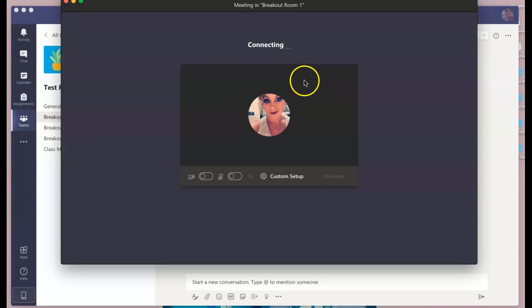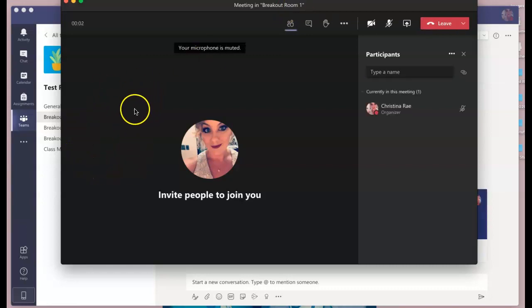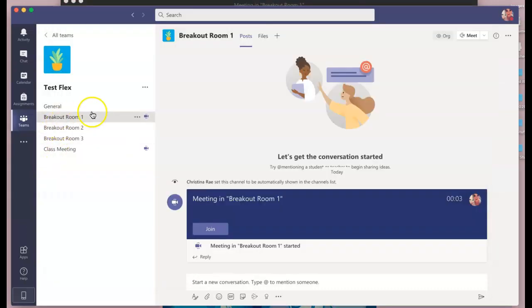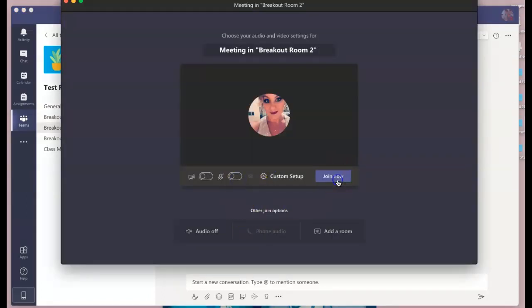So I will let the main meeting room know that breakout room 1 is open, because now 'tis open. And you can see that with the little camera there. And I'll go ahead and open up all of the breakout rooms so that students are able to meet in those breakout rooms.